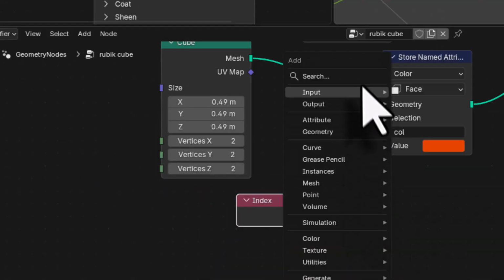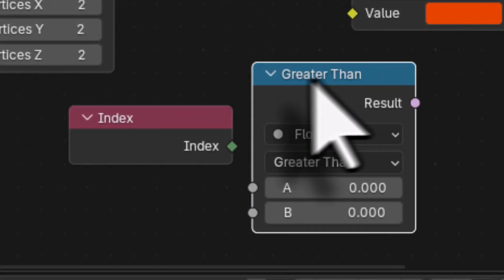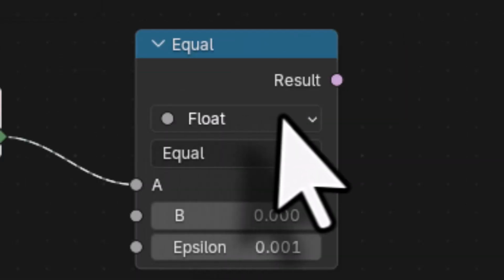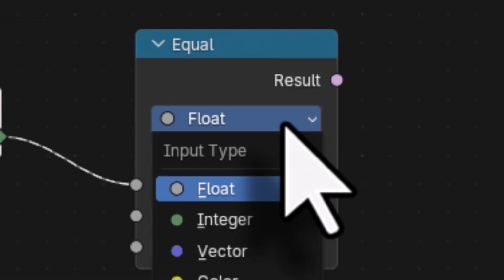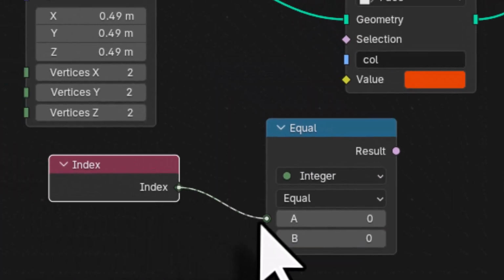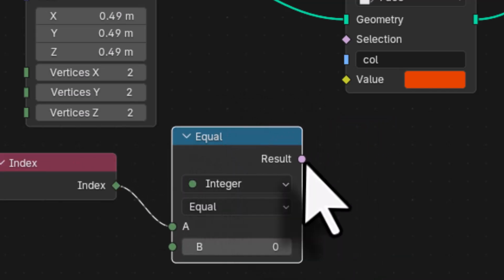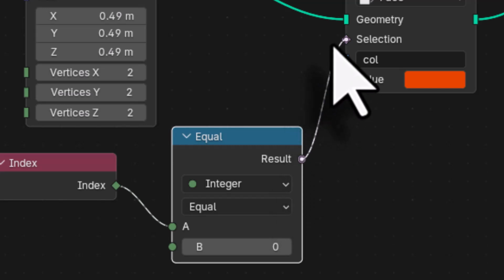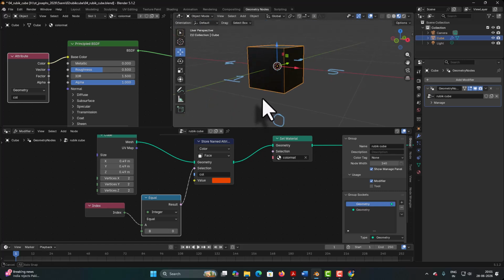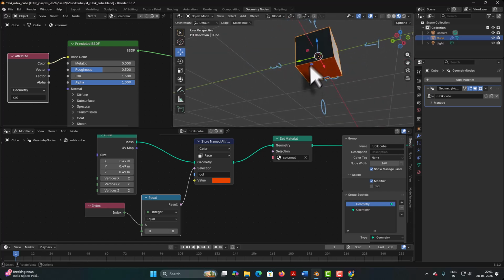I will again press Shift A and in search, I will search for my Compare node and place it correctly. In Compare, instead of greater than, I will set it to equal, and in the type of variable, I will click on float and change it to integer. You have only numbers. For A, I will connect Index, and B, right now, is set to 0. I will just drag and adjust it, and take this result and attach it to my selection. If I come into the 3D view, I will click on this move tool. If I middle mouse click and turn around, the bottom face of my cube is in the orange color.